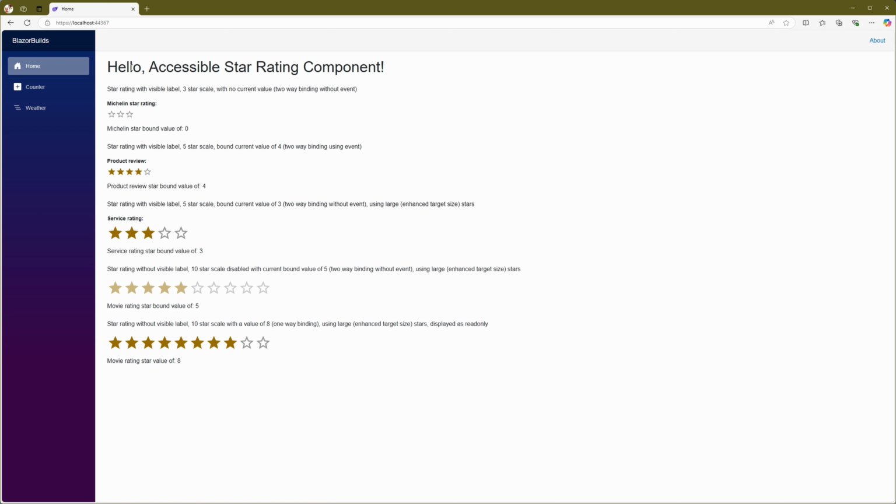The first instance has a visible rating label of Michelin Star Rating, using a rating scale of 3 stars with no initial value. As there is no selected star, we will land on the first star when tabbed to. The ARIA Authoring Guidelines, as well as the browser default, is that after you tab to the component, it is then the arrow keys that move and select items. When there is no initial selection, you can either use the space key to select the first star or the arrow key to select the second star, after which the space key has no effect.